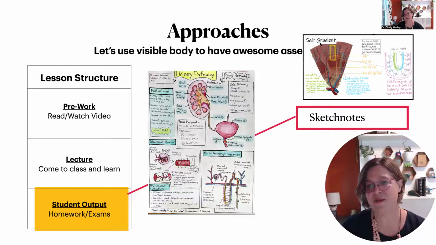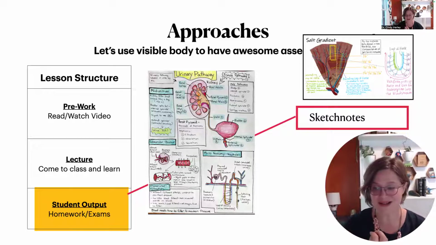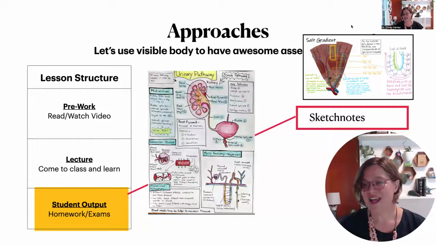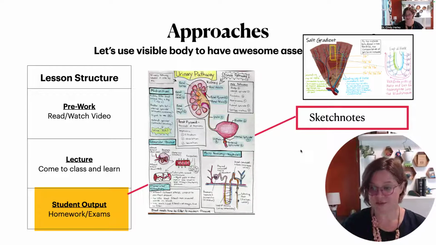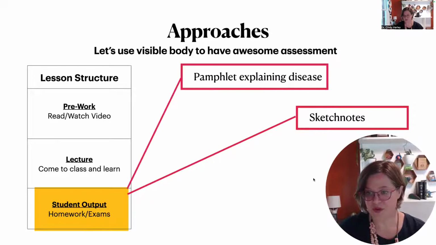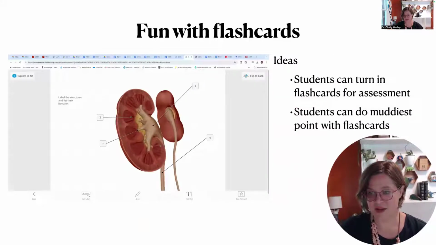And you can allow them to use Visible Body to create the visuals. And that takes out that "but I'm not an artist" bunch. And it allows them to use the app. And again, you're reinforcing that app usage. Okay, there we go.